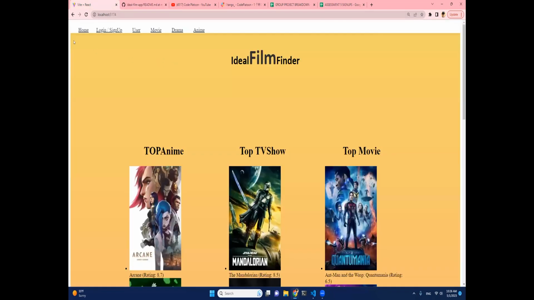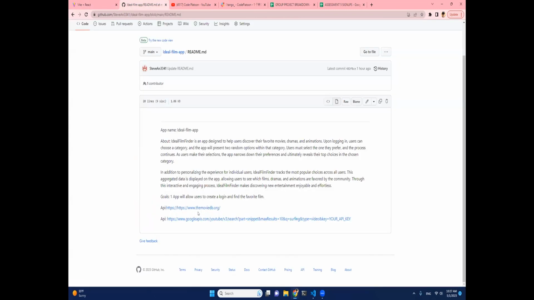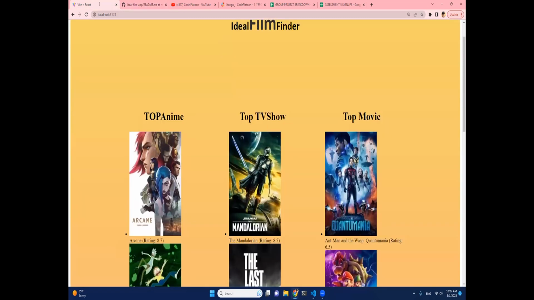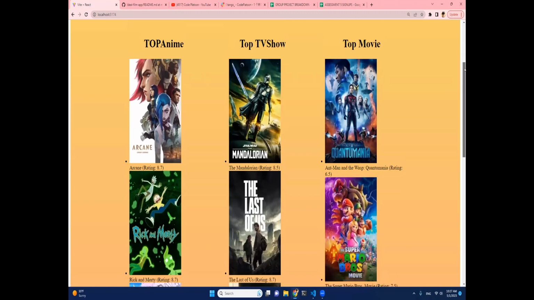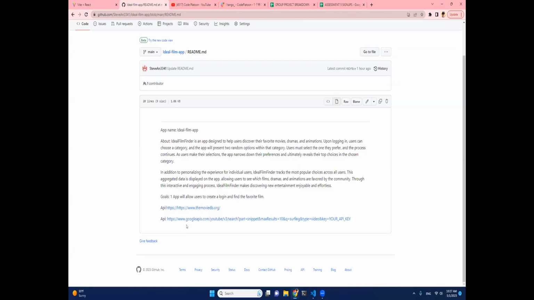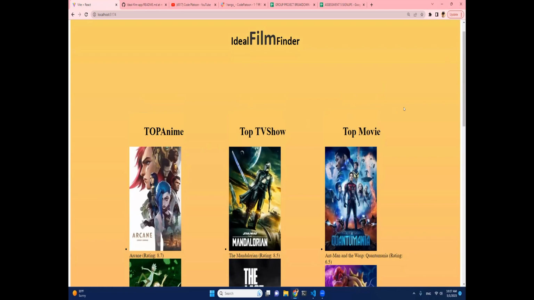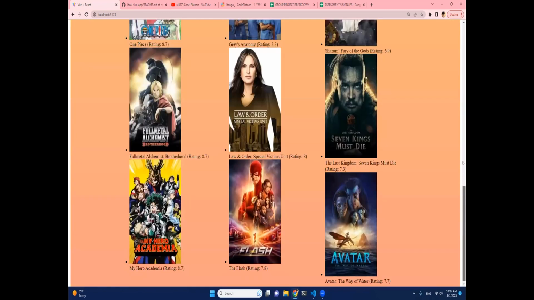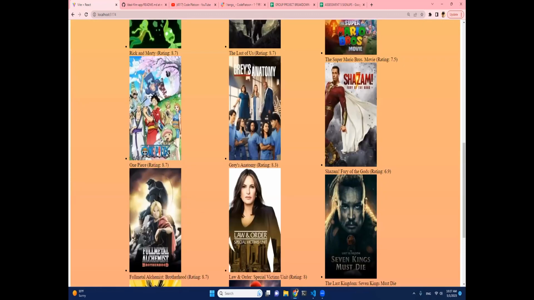So this is my website, and I use two APIs. The first one is TMDB, I think, to grab this data and these pictures. There's anime, TV shows, and movie data I could grab from there. And then the other one is a YouTube API that I use to return the trailer. So these are the top 5 animes by ratings, and there's a top 5 TV shows and top 5 movies by ratings.